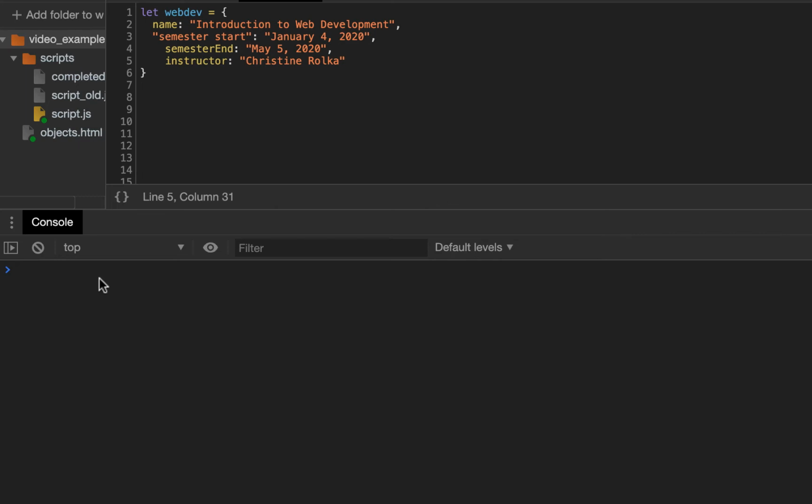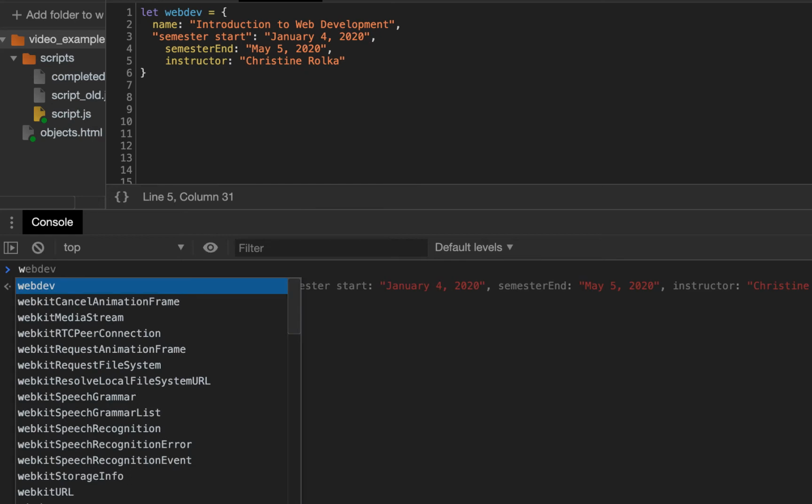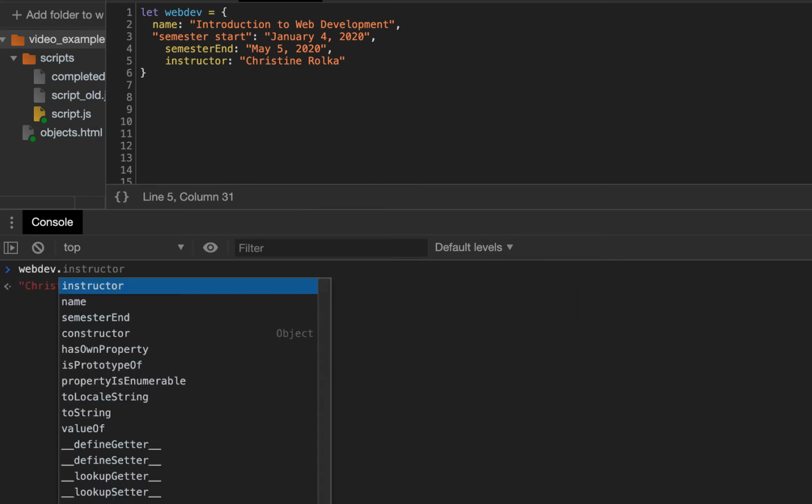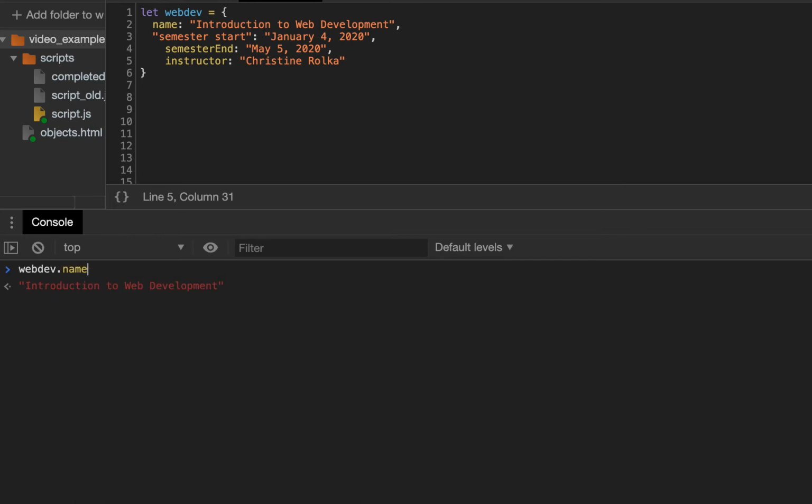The first way of doing this is using the dot notation. You should be familiar with this from your CS1 and 2 courses. So in order to do this, I type the name of my variable, WebDev, and then the property that I'm wanting to access. So in this case, I want to access the name of my course, and hit enter, and you have Introduction to Web Development, which is the value of my property name.